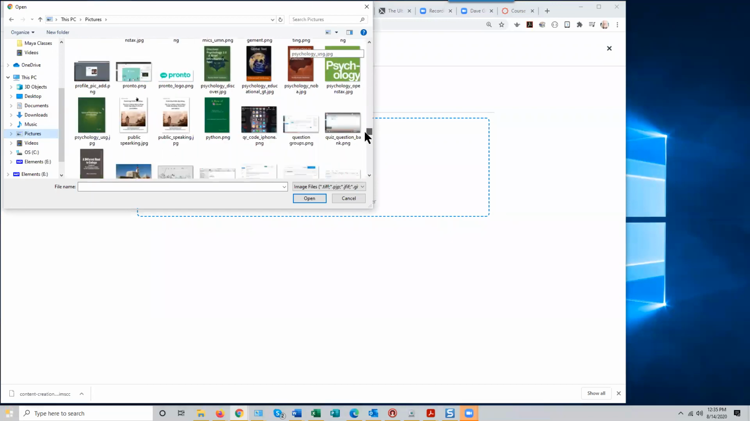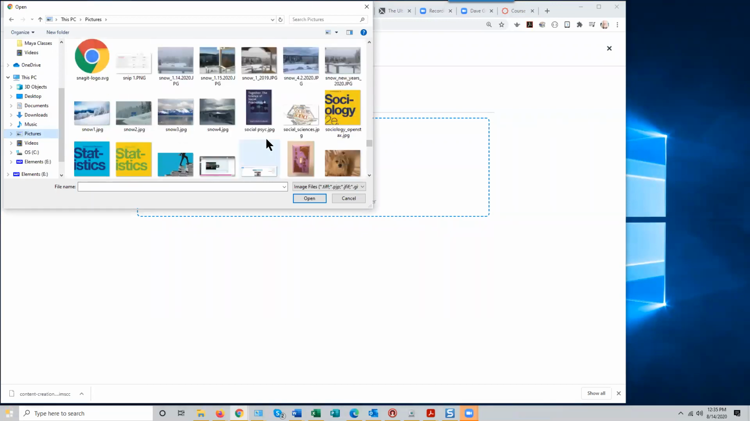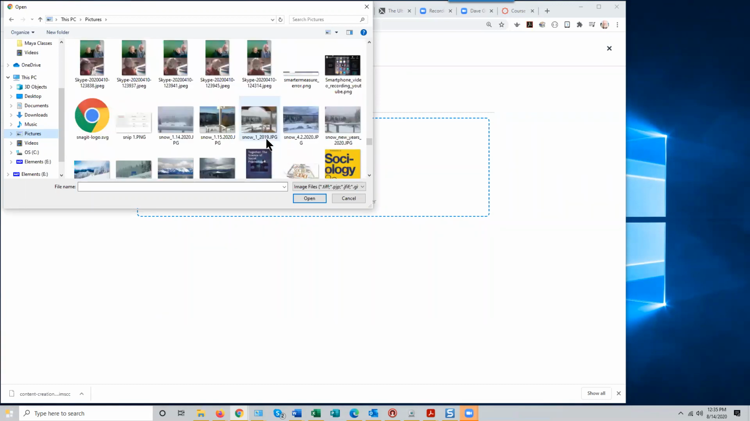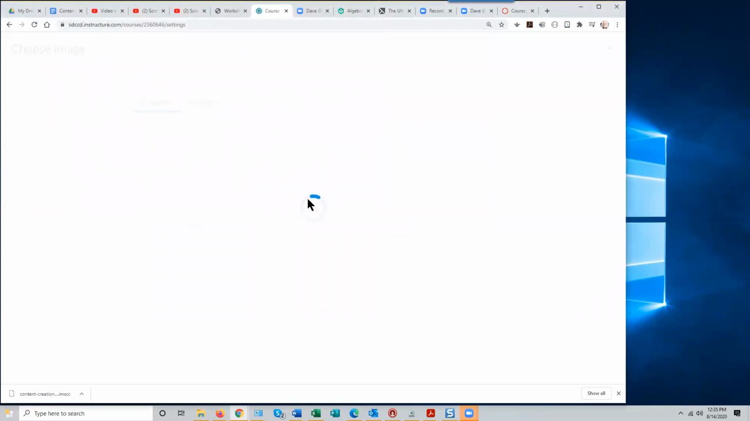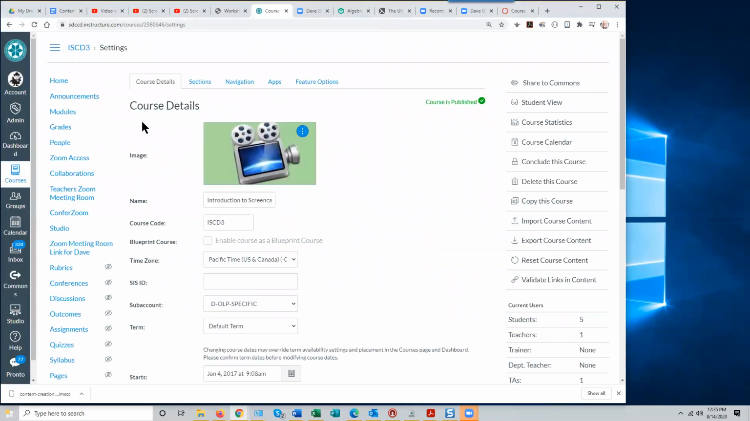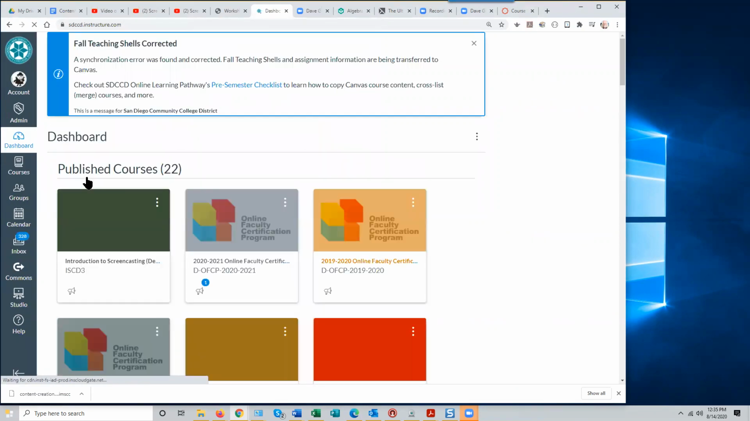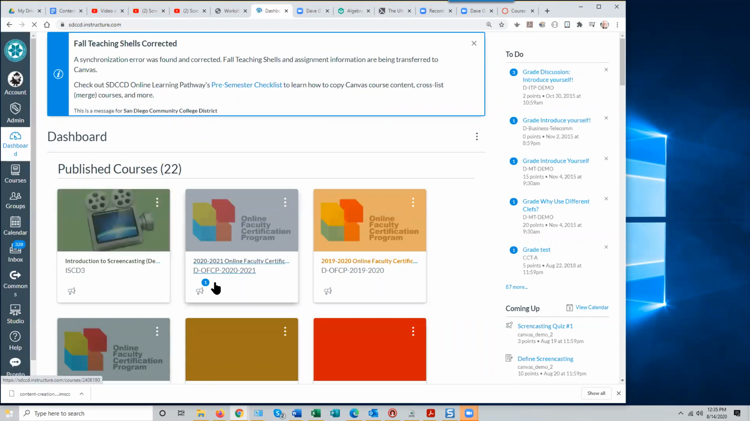Let me see. Yes, screencasting. Surely I have something on screencasting here. Screencast. There's a little screencasting image, kind of like a logo or something. I can open that. Okay. And now if I go back to my dashboard, oh yeah, okay, got it? Yeah, thank you. My pleasure.